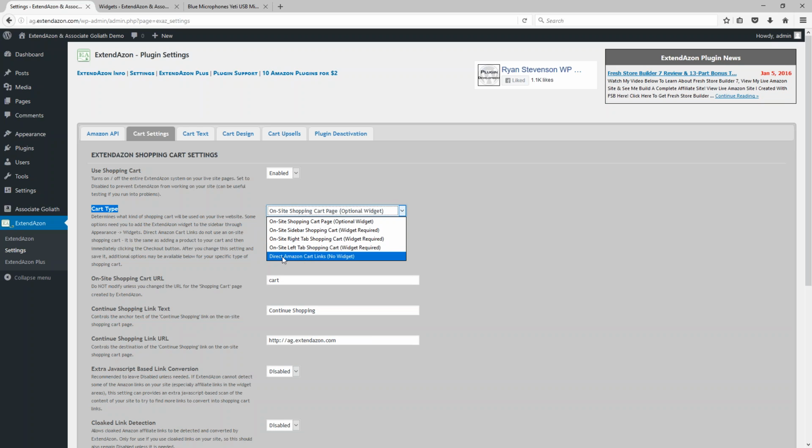With this very last cart type though, the direct Amazon cart links, this particular cart type does not have the shopping cart on your website. It eliminates that step of the process. It goes straight from somebody clicking on a product link to the Amazon website to confirm adding that product to their Amazon shopping cart.